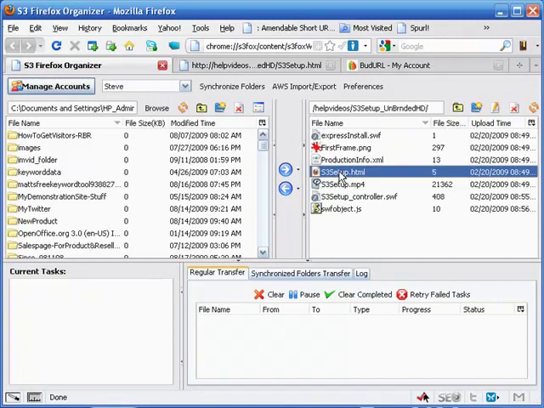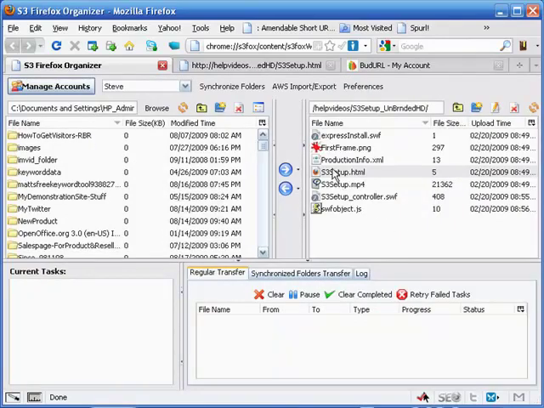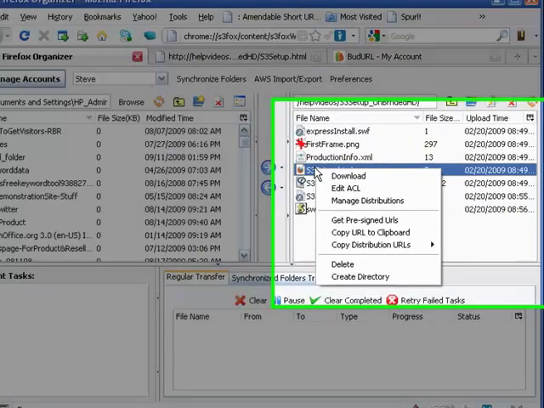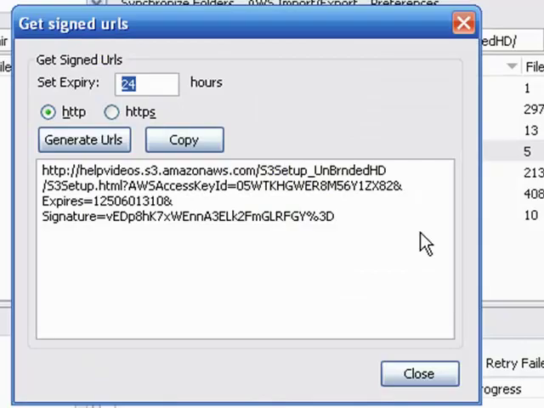So if we right-click on this and go to ACL, or you come up here and left click on this thing with the pencil on it, that's edit your ACL, you can see that nobody has permissions except for the owner. That's the way we want it. Now then, if we come down here, right click, and go to Get Pre-signed URLs, and why this does not say Get Time Expiring URLs is beyond me. I'm sure the fine folks at S3 Firefox Organizer know exactly what they're doing, but that's up to them. Anyway, you left click on this, and here you've got a timed expiring URL.